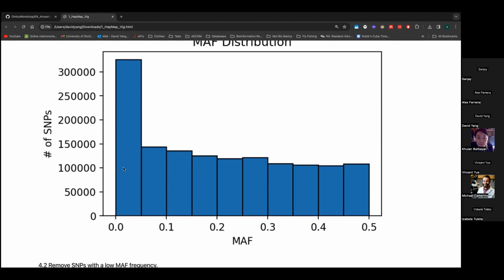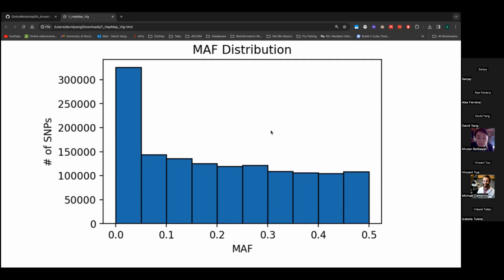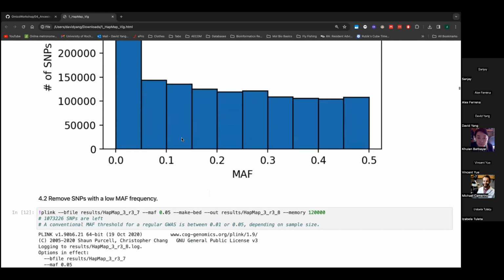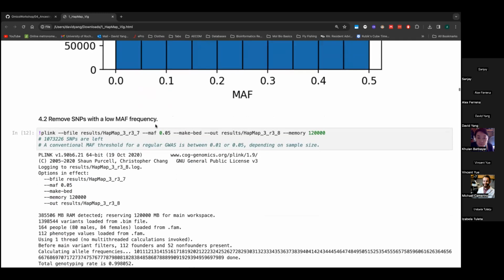As you can see, there's quite a number of SNPs that fall within the lowest range. So there are a lot of low frequency variants present within our data set. And we want to look at variants that are common, or that occur at a relatively higher frequency within the population of interest here. So we're going to filter out many of these low frequency variants using Plink's minor allele frequency thresholding function. And that takes place over here.